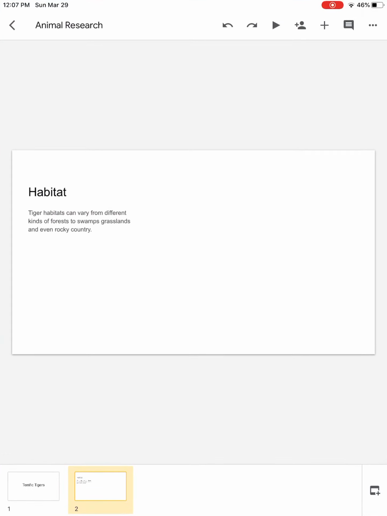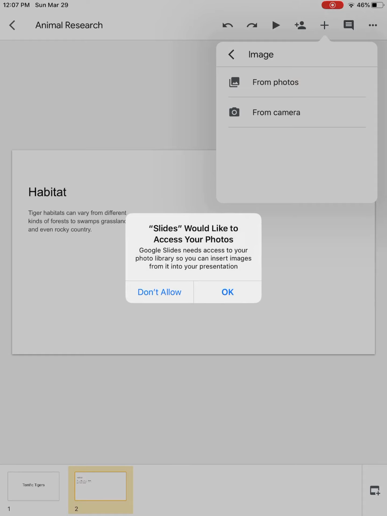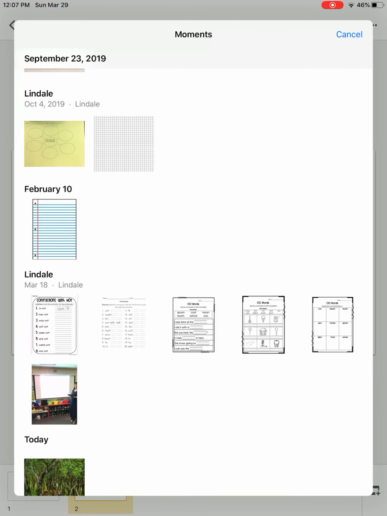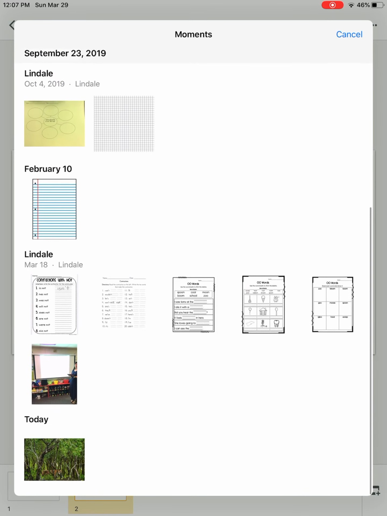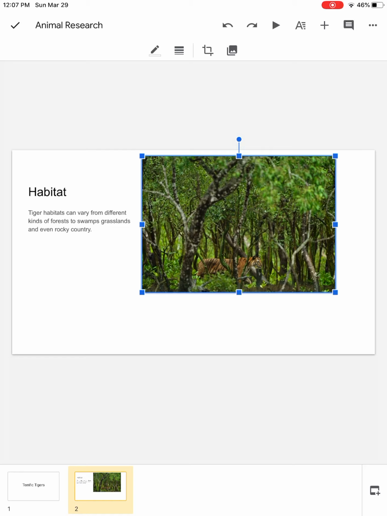So now in the top where it says animal research, and on the right side there are all these little icons, I'm going to hit the plus sign, and I'm going to hit image from photos. This is going to pop up as saying the Slides app wants to access to your photos. You're going to hit OK. That way it'll take you to all of your photos. So I'm going to scroll down to where I have my photo, and now I have it.